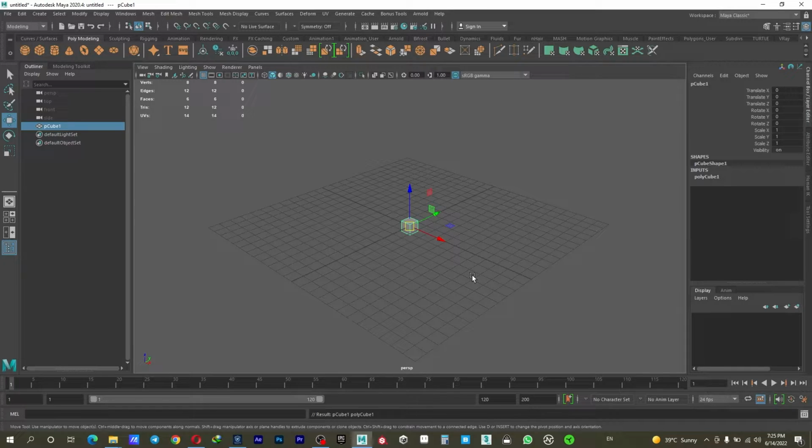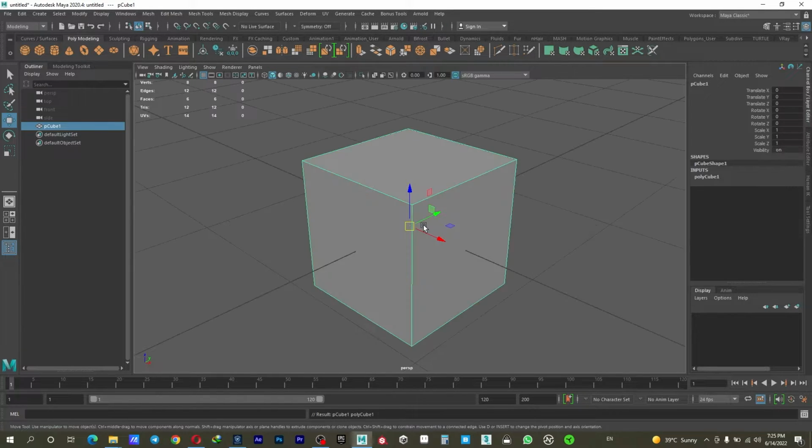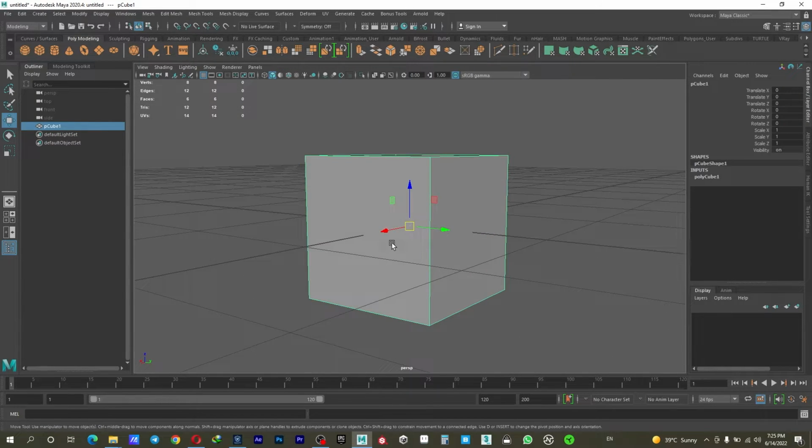When you hit the F button, which is a hotkey or shortcut, it is going to focus on your object. I mean, your camera in the scene might be in a very far away place, so when you hit the F button you can get close to it. So you can see it's a cube.